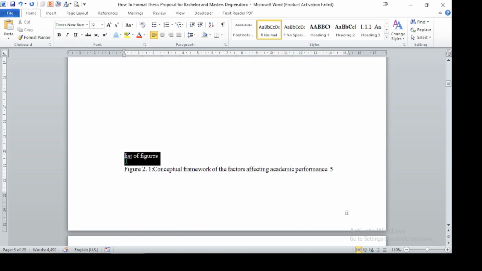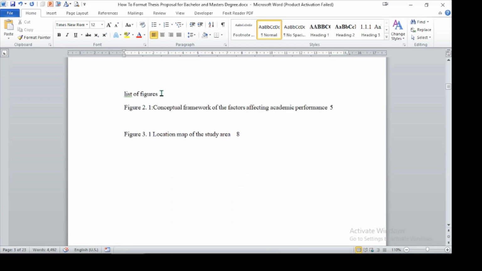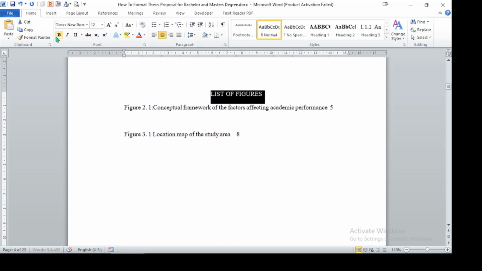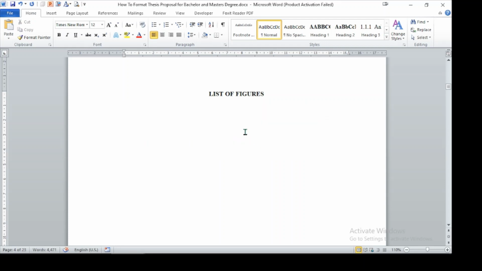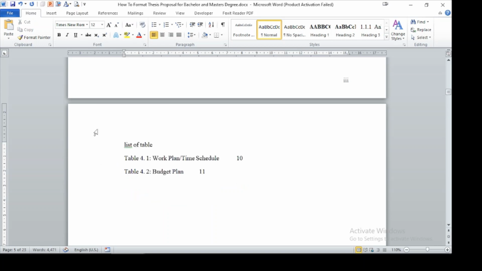And we have the list of figures, so it must be on a new page. You press enter, and it must be in uppercase, and it must be aligned at the center, and make it bold. Again, we will have an automatic list of figures, so let's leave the space here. And we have unnecessary space here, we need to remove this one. We have the list of tables, and it must be in uppercase and aligned at the center, and bold.